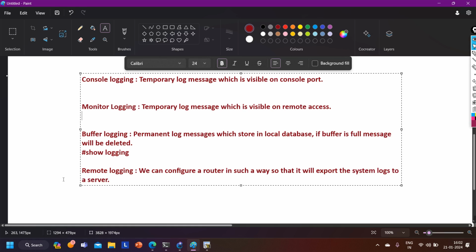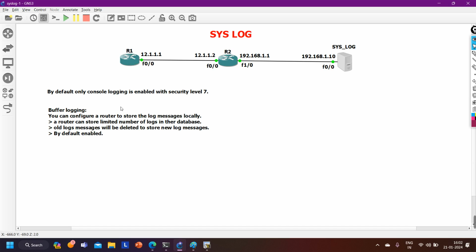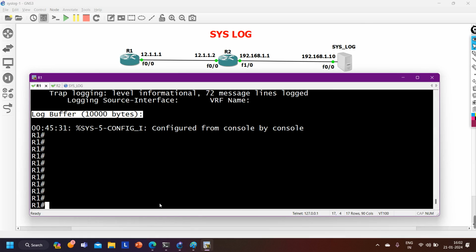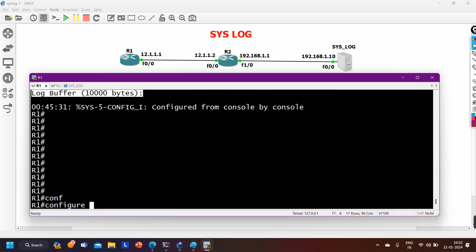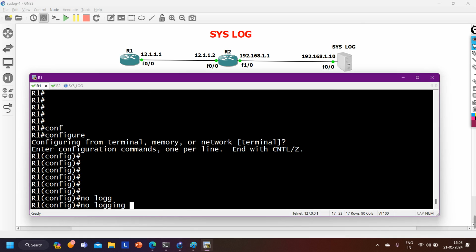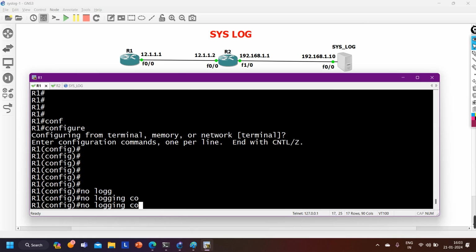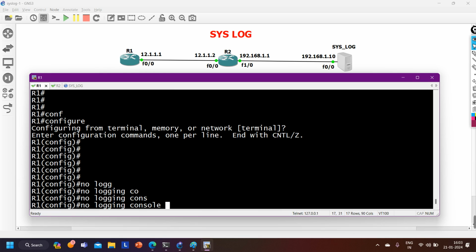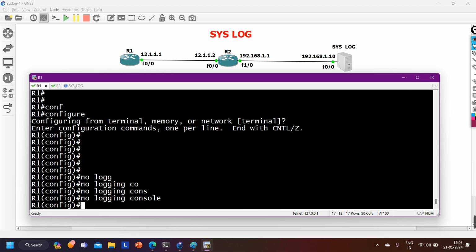Getting my point, guys? Now if I want to store my log messages on this server, what can I do on router number one? Let's say first of all, I don't want to receive any log message on the line console port. So I am going to run the command no logging console. Then I don't want to get any log message on the line VTY interface.